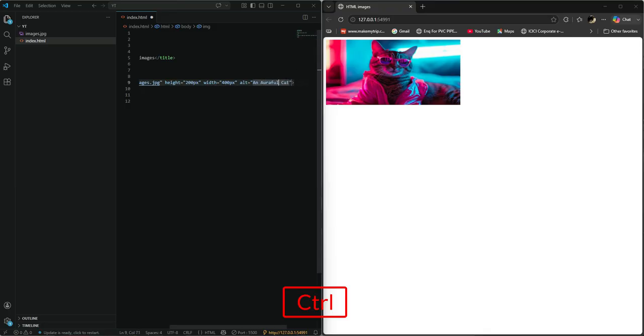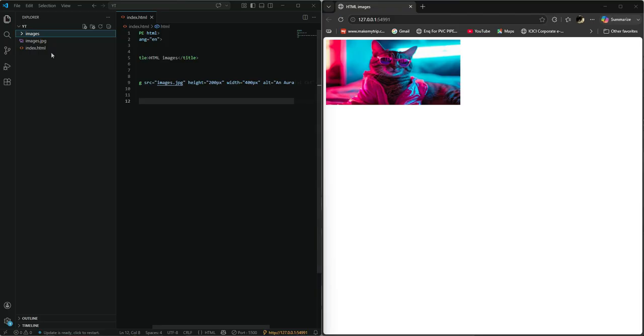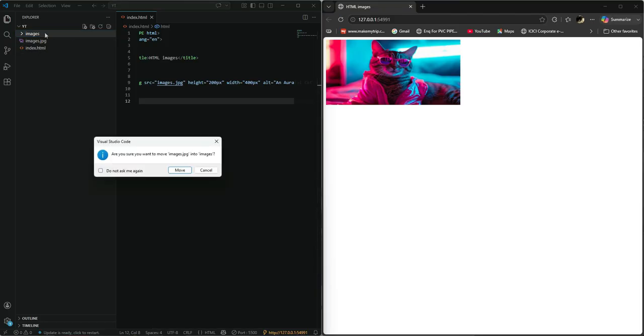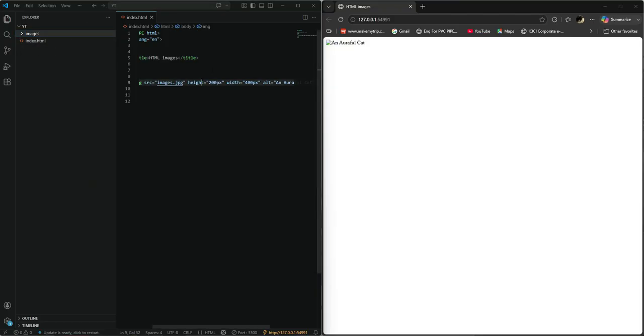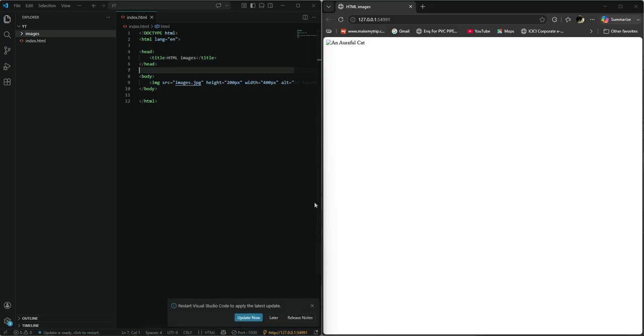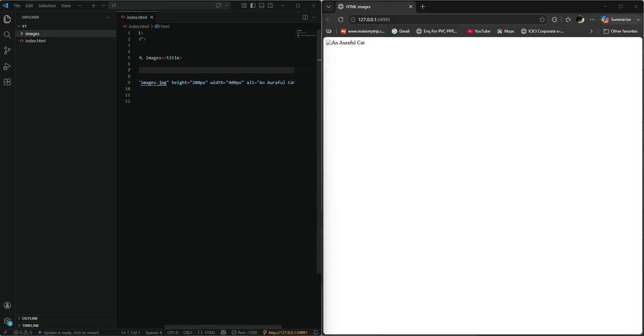To test it, I'm going to create a new folder and name it images. Inside it, I'm going to create a new file. Now this tag came, showing it was an image, and an Oracle chart came. This is because I wrote an Oracle chart in the alt attribute.